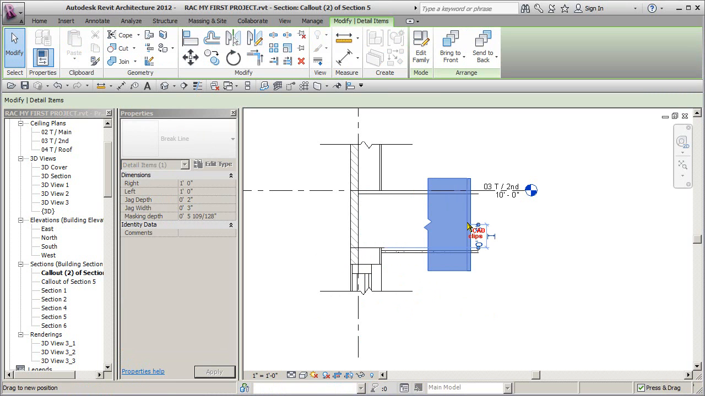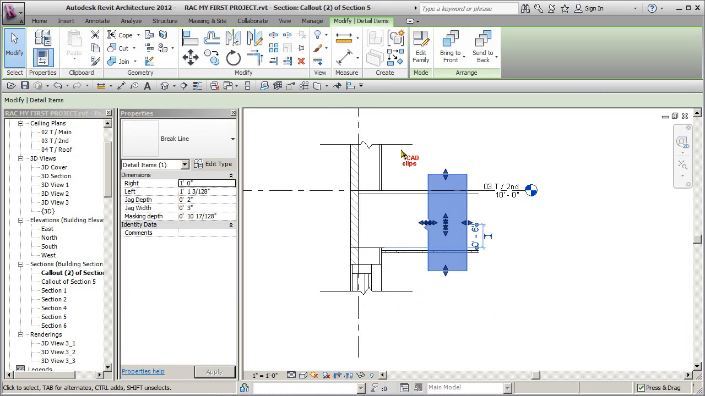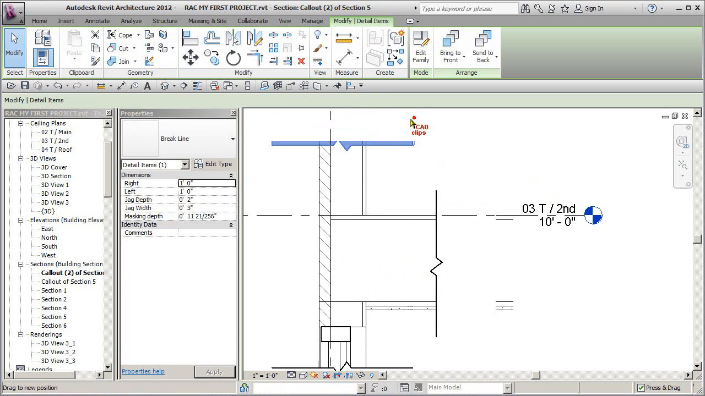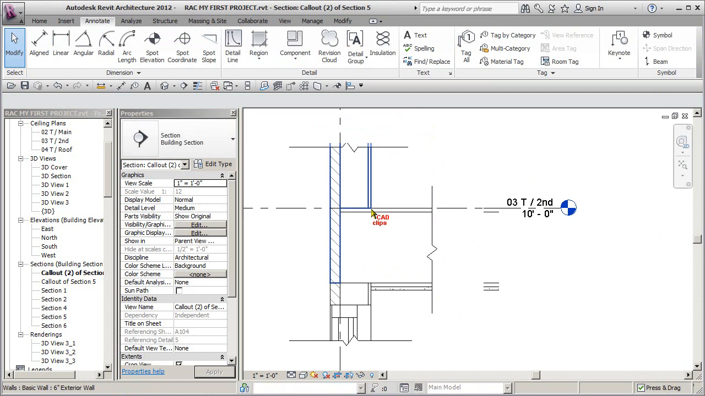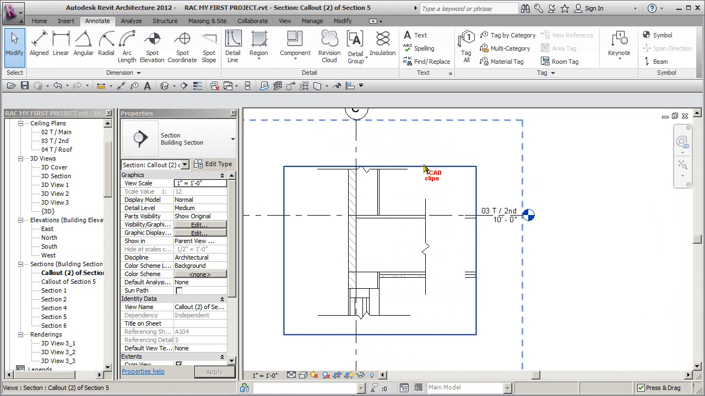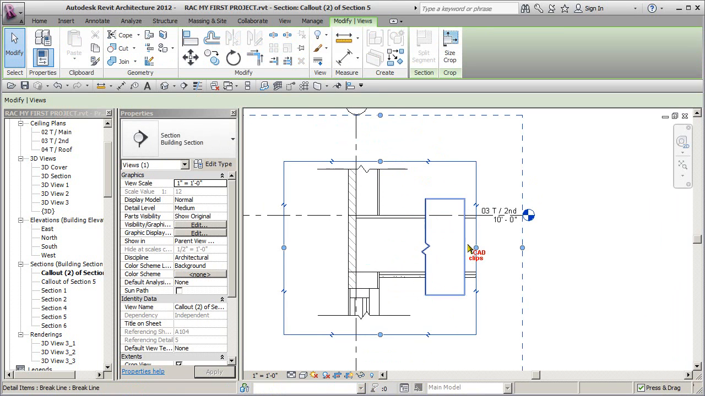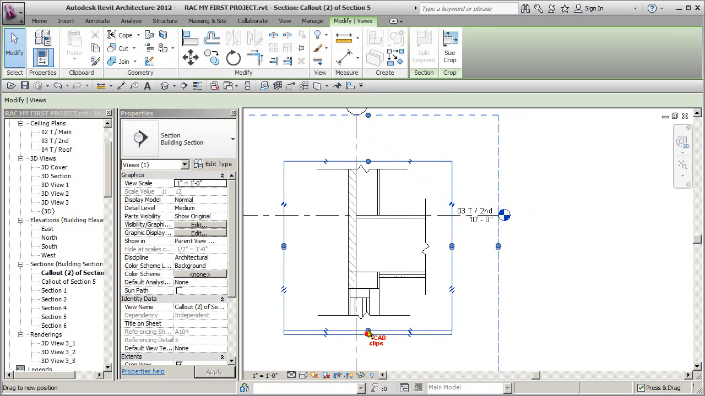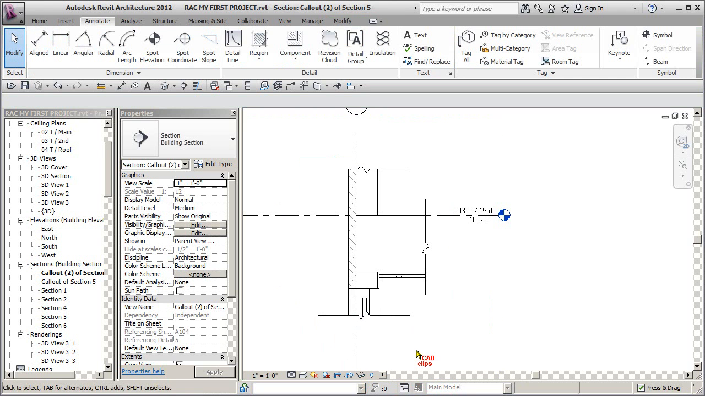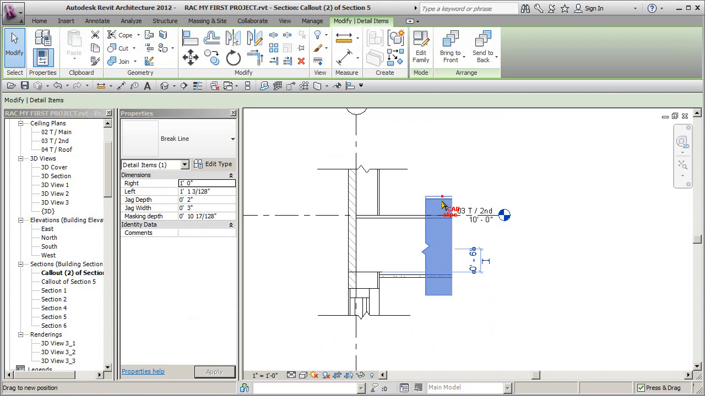So the masking part you can grip by here, okay? You can pick on here and you can grip this. Now this also, you have to be careful because it's also getting clipped by my crop region. So you want to pull your crop region out probably just past your break lines and then turn it back off again. Then from there you can grip and stretch these.